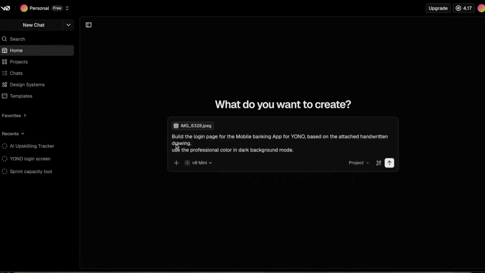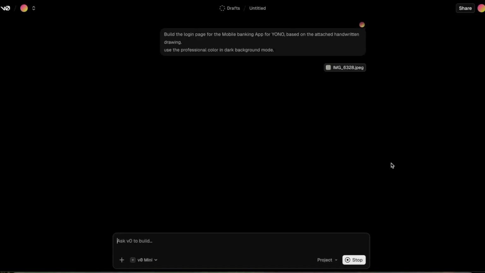Now I have written a very simple prompt here. Build the login page for the mobile banking app for Yono based on attached handwritten drawing. Use the professional color in dark background mode. You can improvise this prompt as well, but let's go with a very simple prompt and let's see how V0 is able to convert this into UI code.